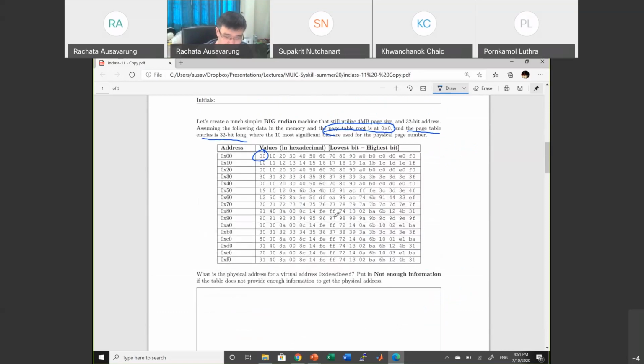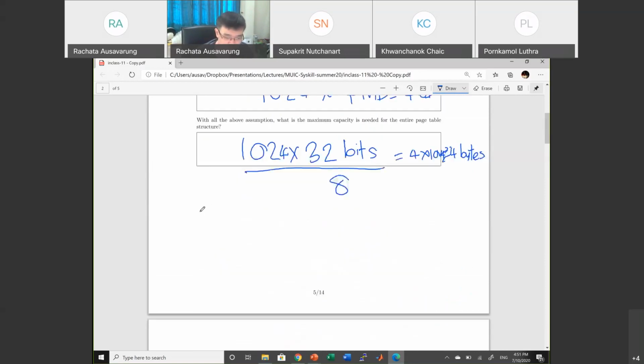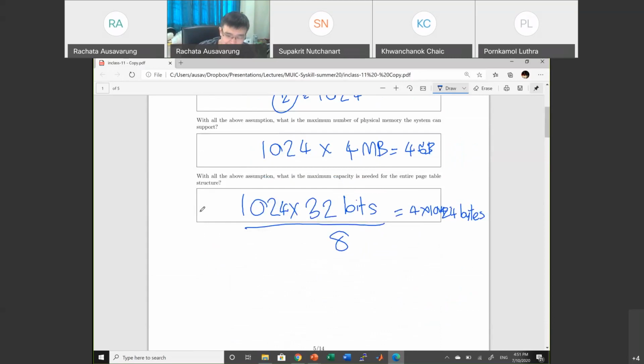All right, so let's go to this question. Page table entry is 32 bits long. Oh, 8. Okay, so the question is where the 8 comes from again. Each one is 32 bits, and I just want to convert to bytes, so I divide everything by 8. Sorry for that confusion. Basically, I just want to convert bits into bytes.